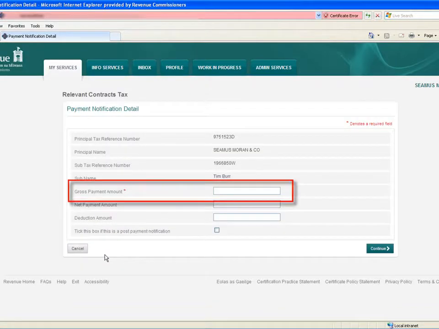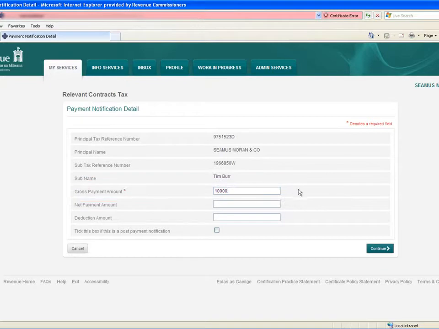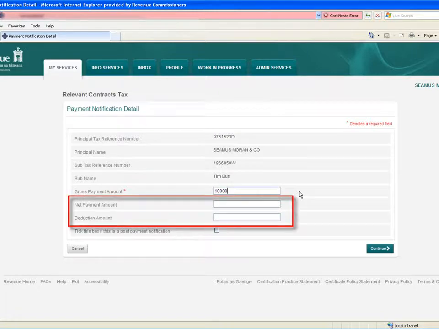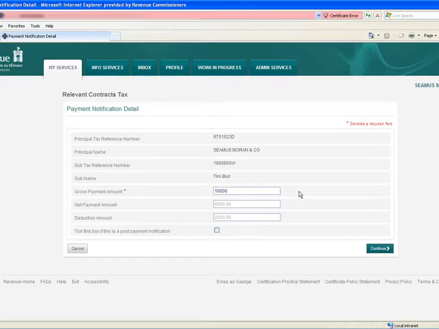Enter the gross payment amount in the Payment Notification Detail screen. Click the mouse pointer outside this field or press the Tab key on your keyboard to invoke the automatic calculation of the net payment amount and the deduction or tax amount. Note, if the return key is used, the automatic calculation process will be invoked and you will proceed directly to the next stage.